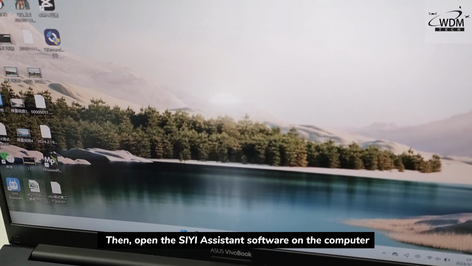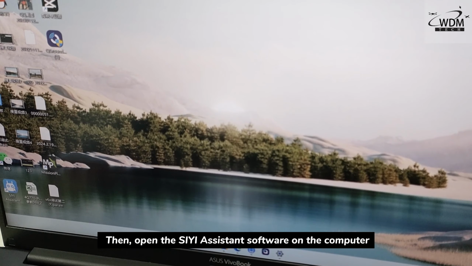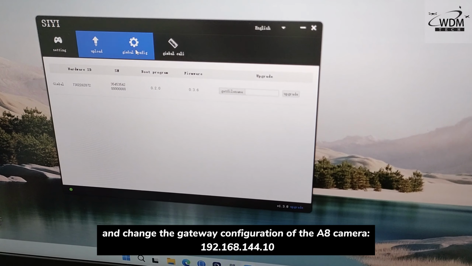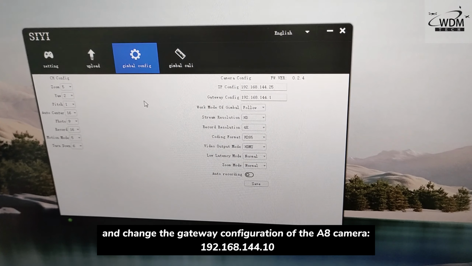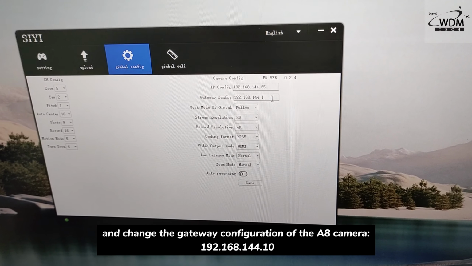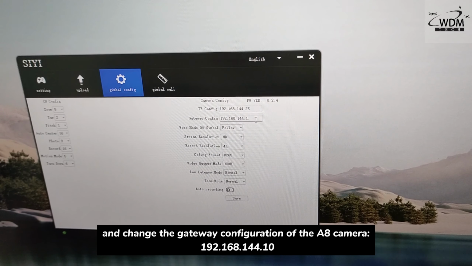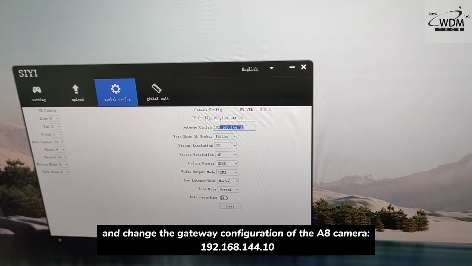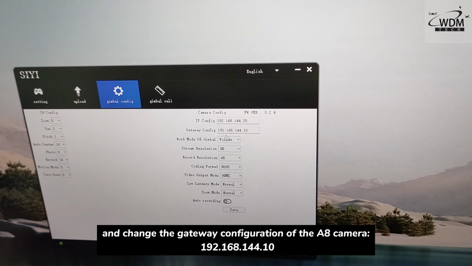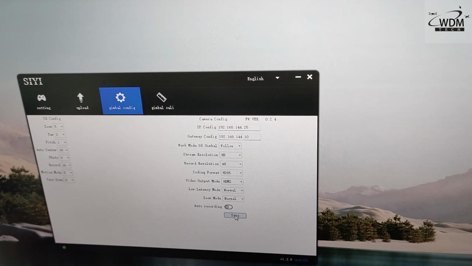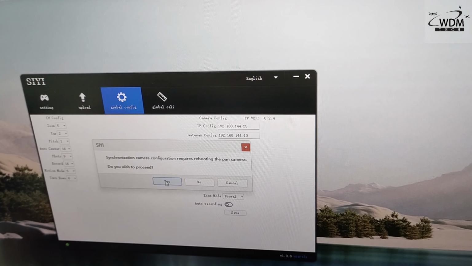Then, open the SIYI Assistant software on the computer and change the gateway configuration of the A8 camera. Select Save.